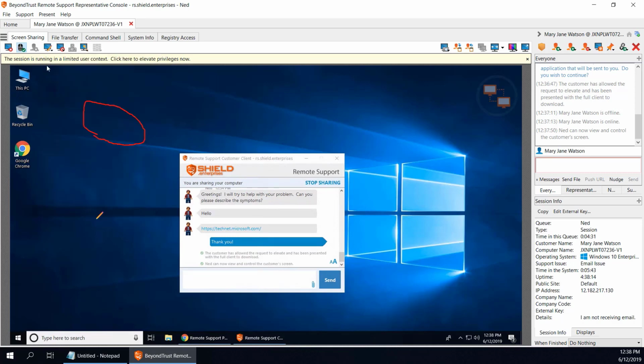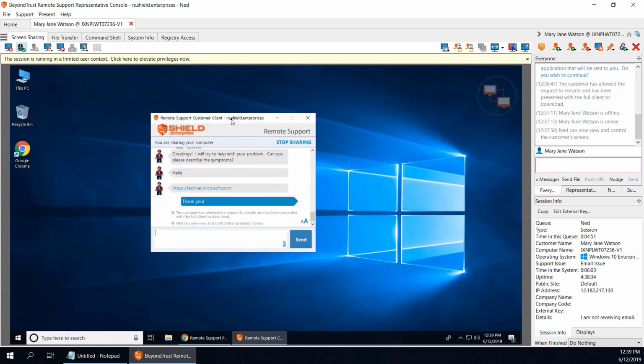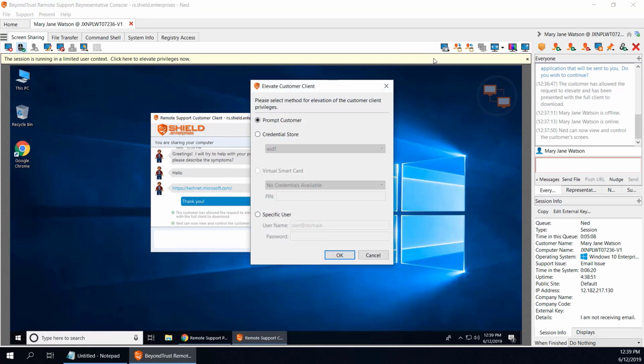Most of the time, your service desk supports users who do not have admin rights on their machines. So remote support makes it easy to elevate the customer client whenever administrative rights are needed. When you elevate privileges, the technician can view and interact with UAC prompts or log off the end user without losing remote control of the computer.